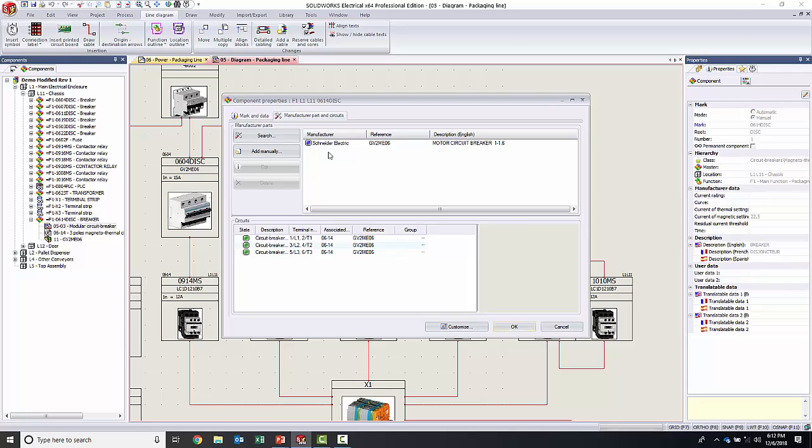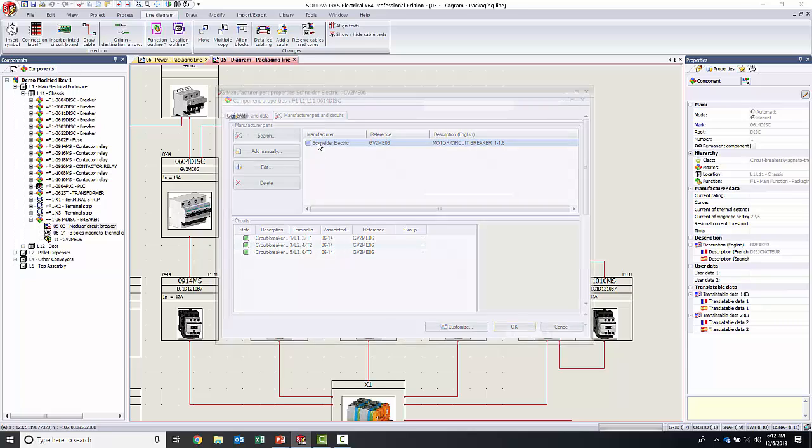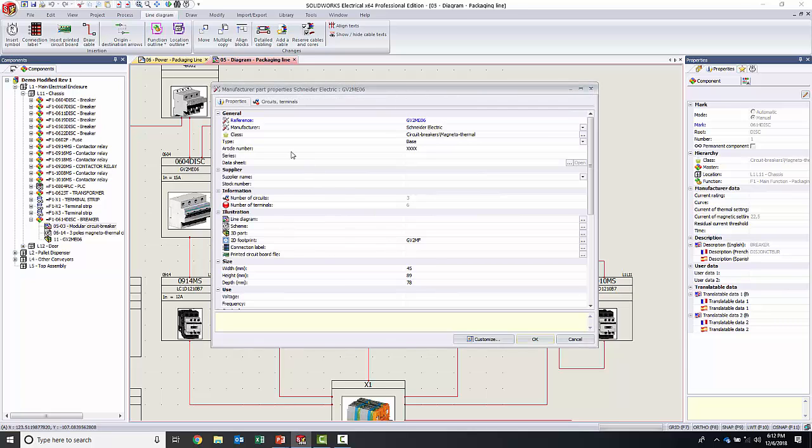Okay. So this is the type of work that we're talking about. So here we have this device. This device, you can get into the device itself, and the device allows you to have information embedded, all that extra metadata, including circuits and terminals.